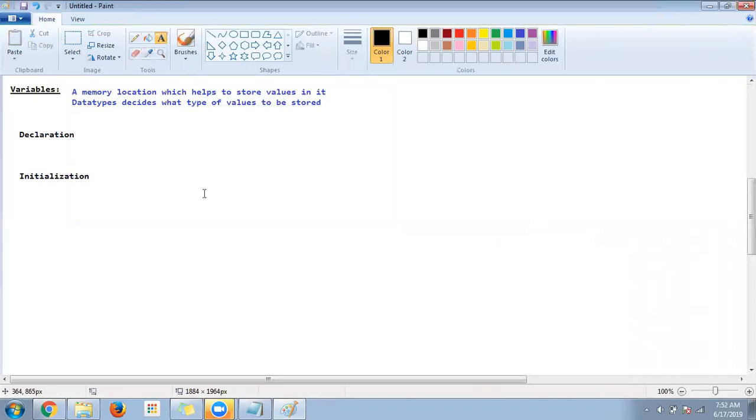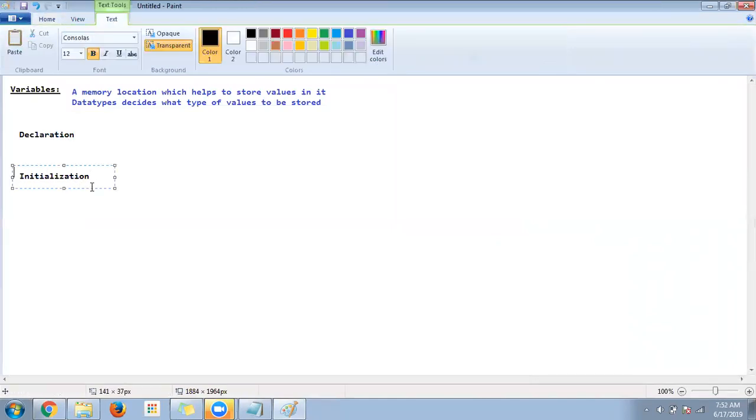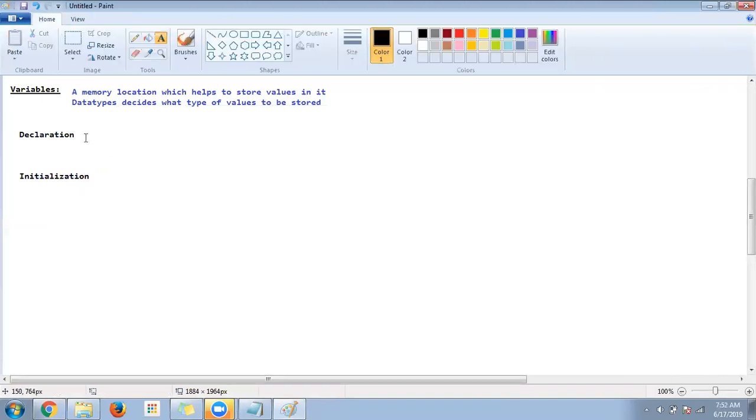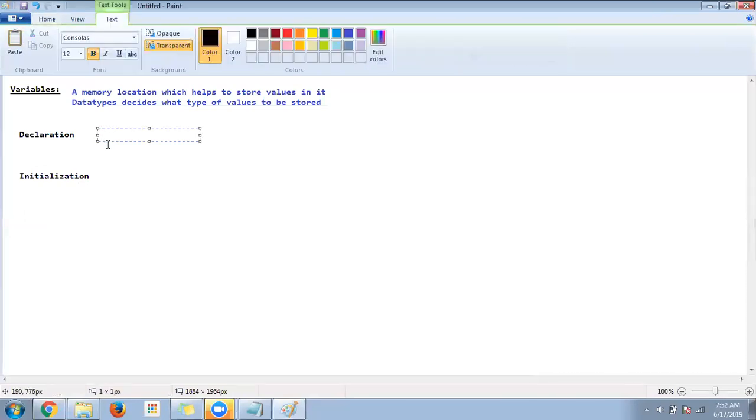Simple. Declaration means creating a new variable, that is, creating a new memory location. Initialization means storing a value to the memory location. Declaration and initialization can be done in separate steps, or they can be done in a single step also.